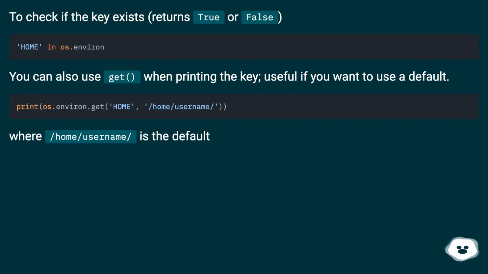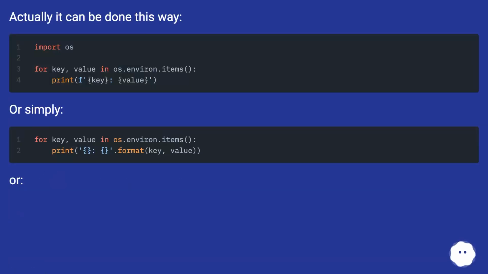You can also use get when printing the key, useful if you want to use a default, where /home/username/ is the default. Actually, it can be done this way. Or simply. Or.